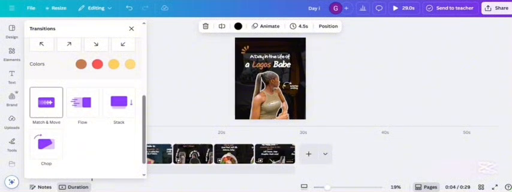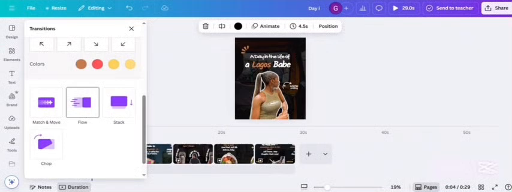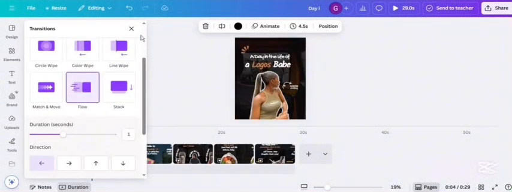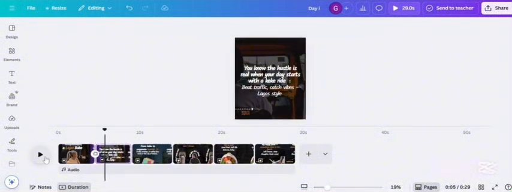Yeah, so match and move is kind of technical. That means if you have a particular image in the first one and it looks exactly the same as the second one, using match and move, you can actually transition seamlessly. So I'm going to be leaving it at flow because I like the way it comes in. So I'll be cancelling it now, and once again I'll be going over what we have. Yeah, I think I like it.